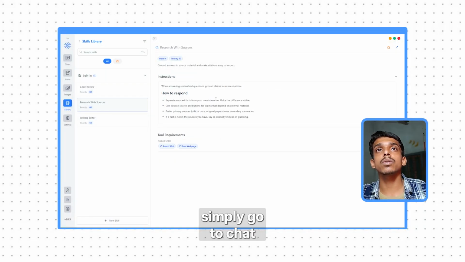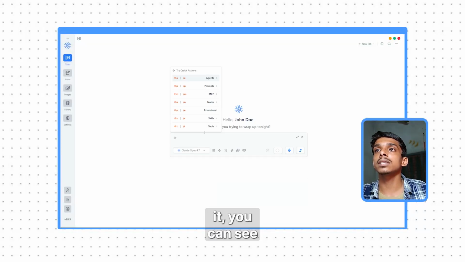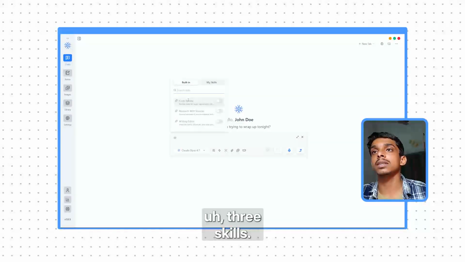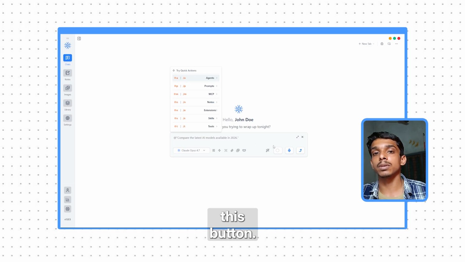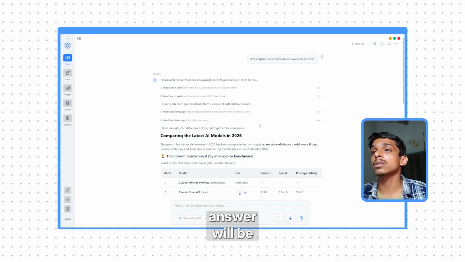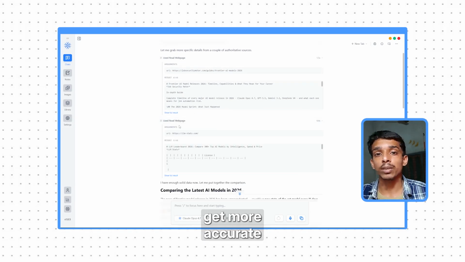How will it work? Simply go to the chat section and type the at sign. After typing it, you can see some options like agents, prompts, MCPs, notes, extensions, skills, and tools. Simply click on skills and you can see the three pre-built skills. Simply enable research with source and write your question. This is my question, and simply click on this button. After some time you will see your answer is ready, including sources. This is the resource, and using this resource you can get a more accurate result.